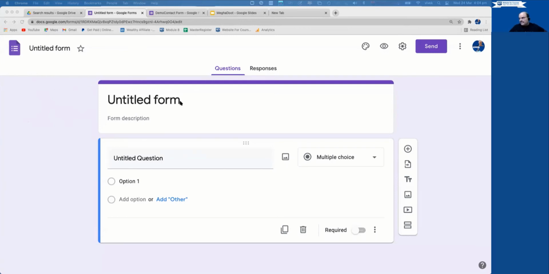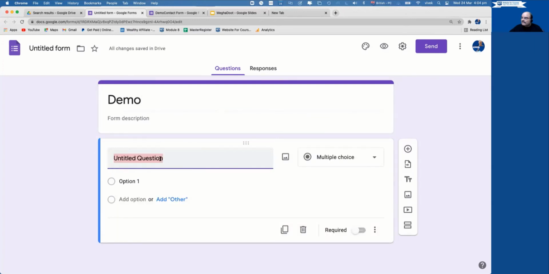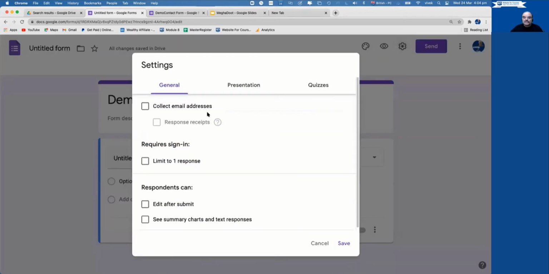Now, before we proceed any further, there are a couple of things we have to do. We need to enable a specific feature in the form while we create a form for this specific purpose. First of all, let's give it a name. Let me call it demo.